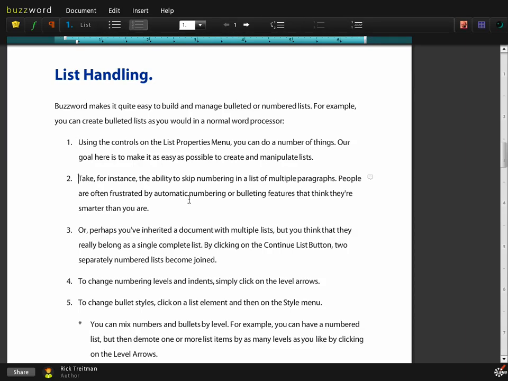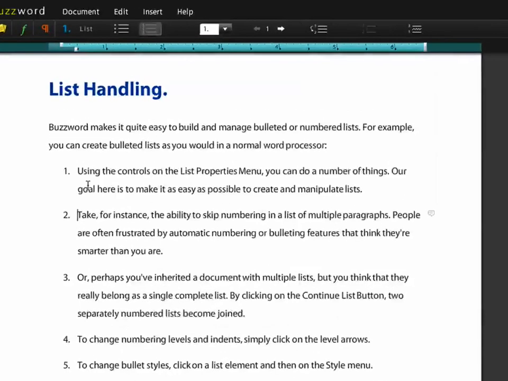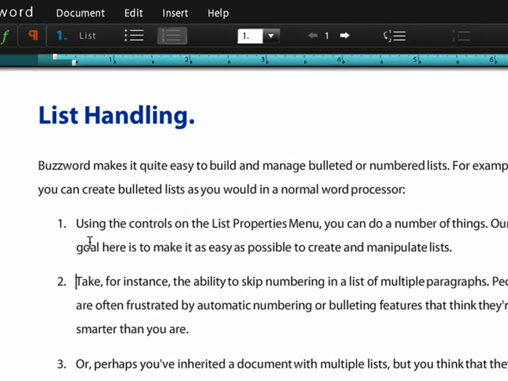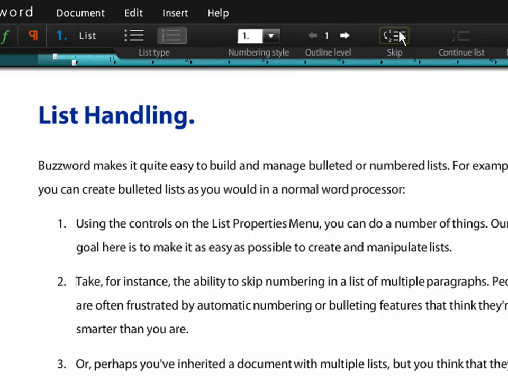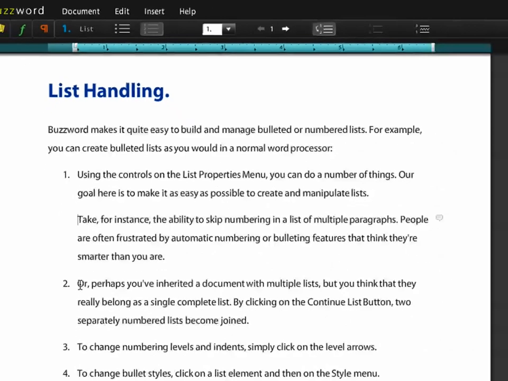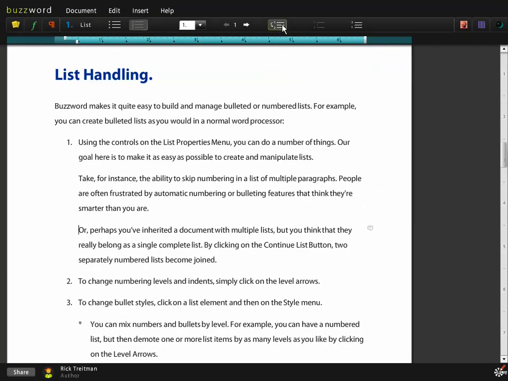But what happens when you want to put multiple paragraphs under a single number? Often you find that you need to learn a way to fool the word processor as opposed to having it work for you. For us, we simply created a skip button, and when I click the skip button, I now have 2 paragraphs under number 1. I can add a third, and we renumber down below. Of course, this toggles on and off if I've made a mistake.